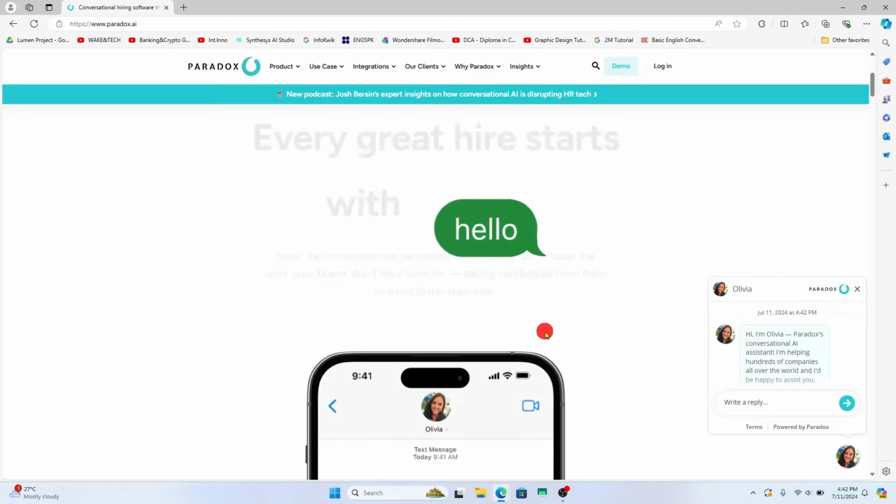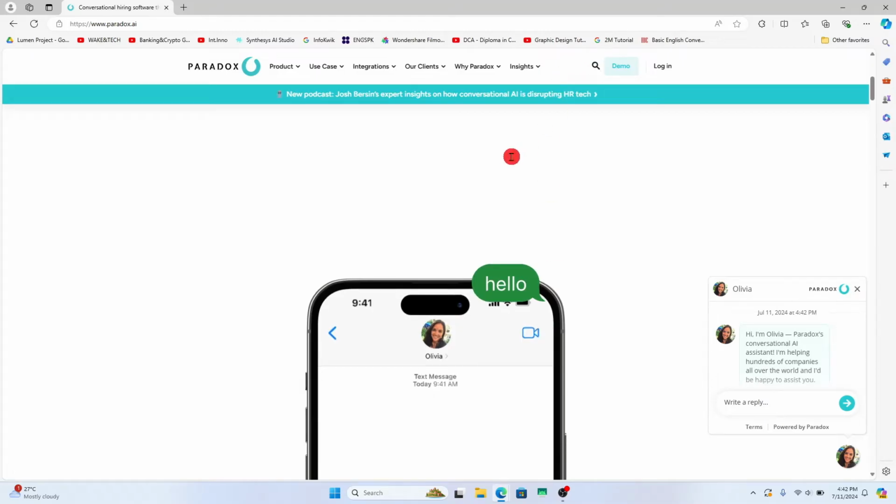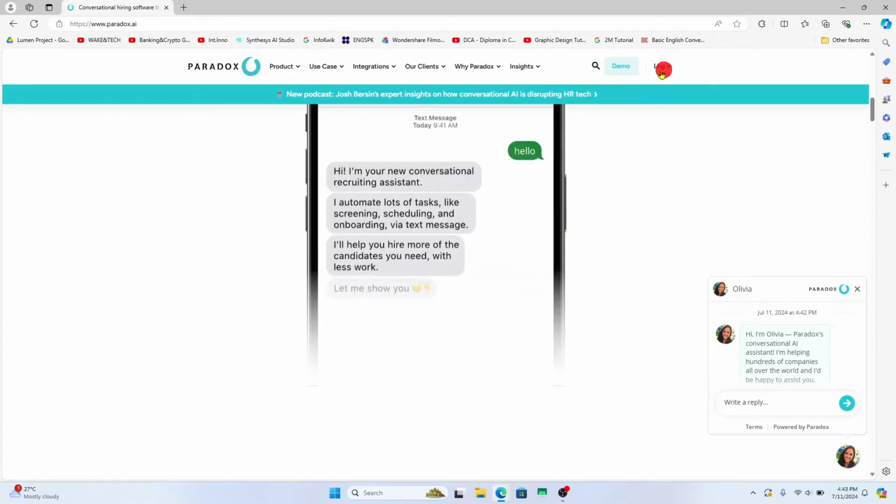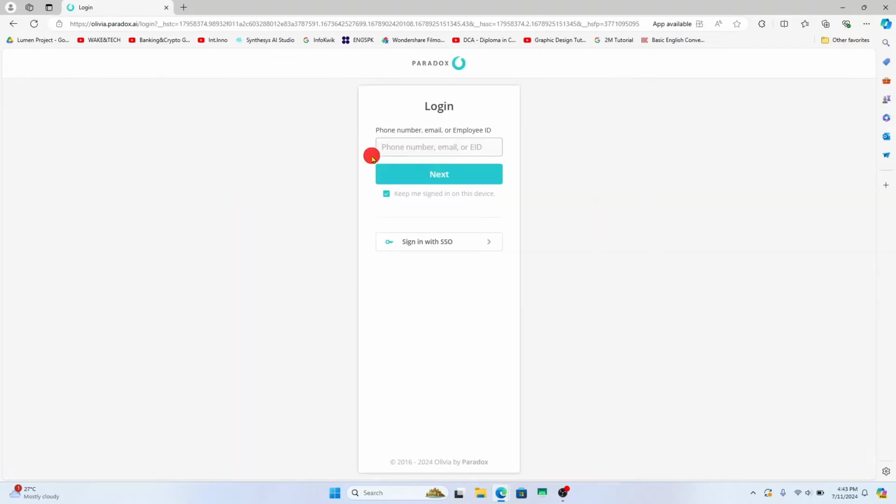Now if you have already requested for a demo, then you will now be able to log in to your account. Click on the login button at the top right corner and you will be asked to enter your credentials. Type in your email address, your phone number or your employee ID and then click on the next button. If you are logging in through a public device, make sure to uncheck the box underneath the next button.